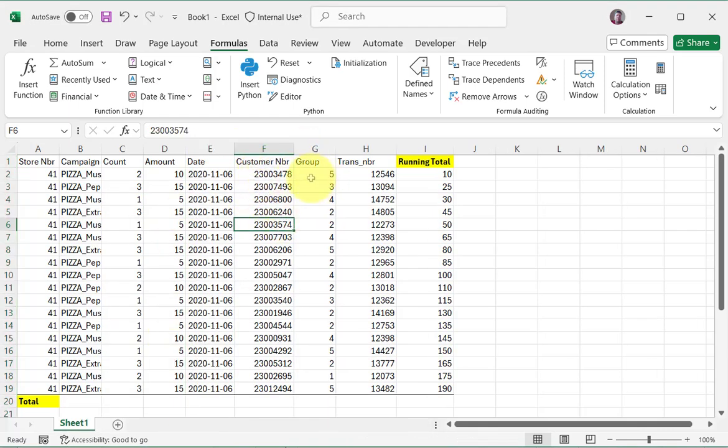And then we got customer number, group transaction number, and I've already got running total in here. I'm gonna show you how to do that, but first let's start with total. So obviously we've got totals down here, we've got count, and we've got amount. You could obviously write equals sum of, and then go select this whole column here, and then do the same thing here. Why do that when we don't have to?